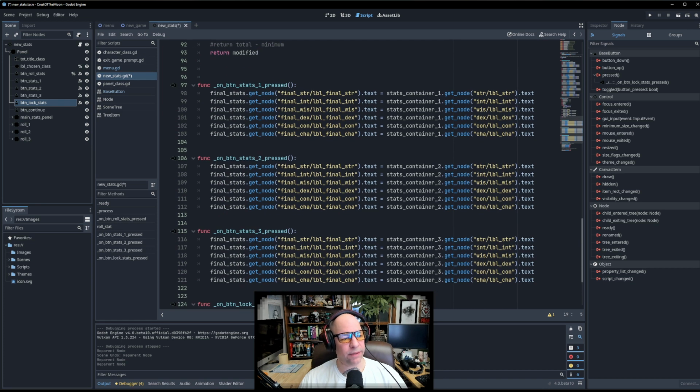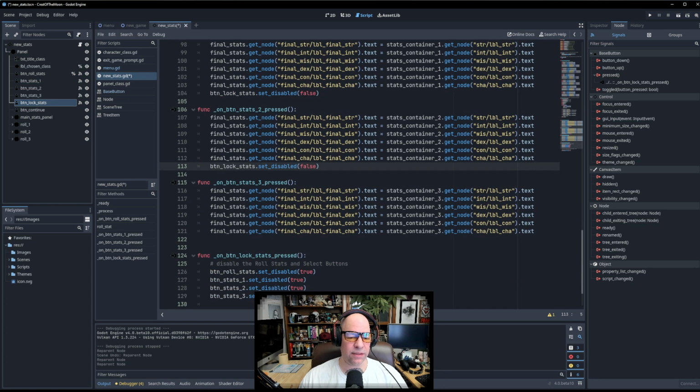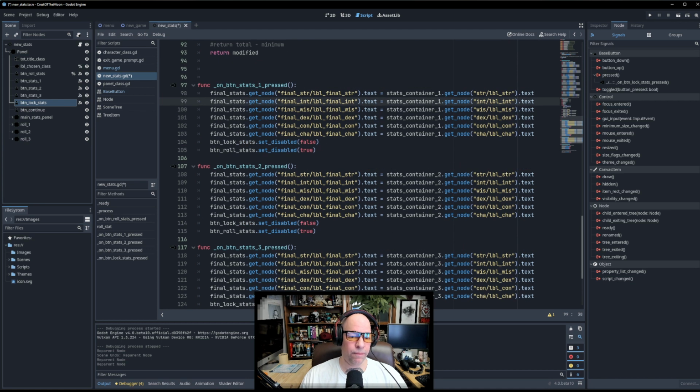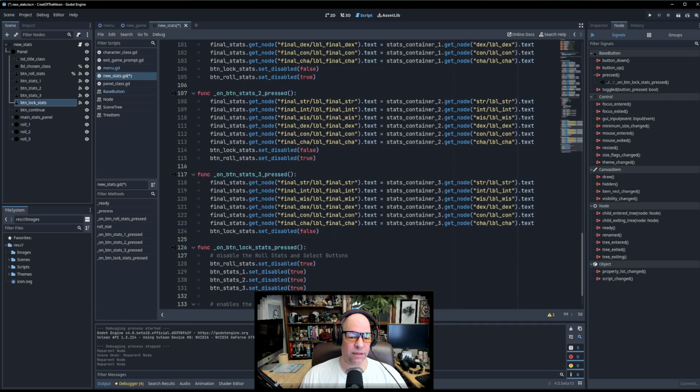Okay, we can do it like that. So it's going to be here then. Set disabled equals false. If they click any of these select buttons, I'm going to make it false, and I don't want them to re-roll. So I'm going to set this re-roll stats to be the same. Lock, and lock. So this should toggle those two buttons.